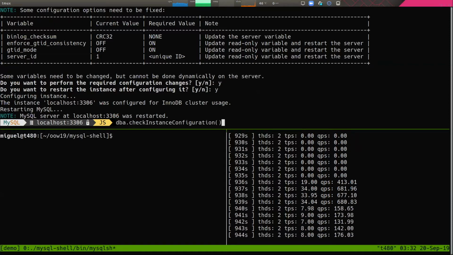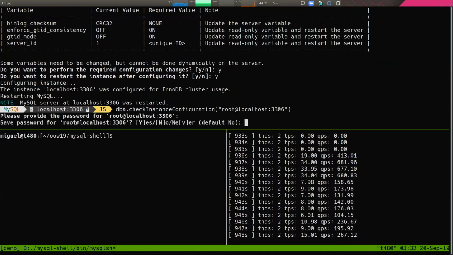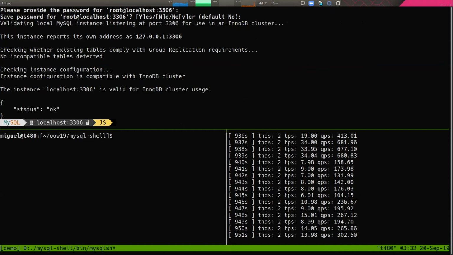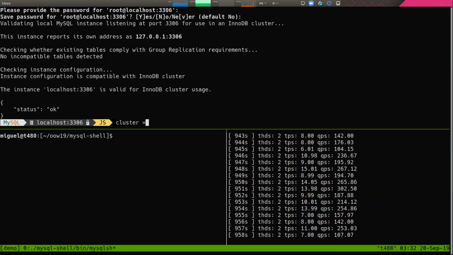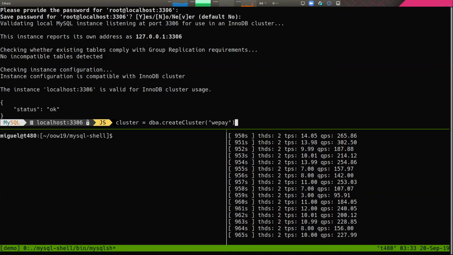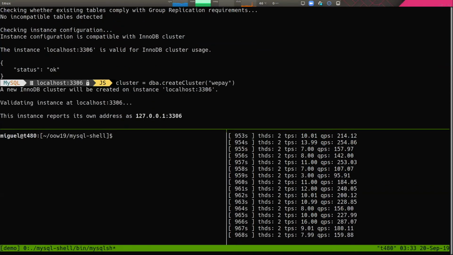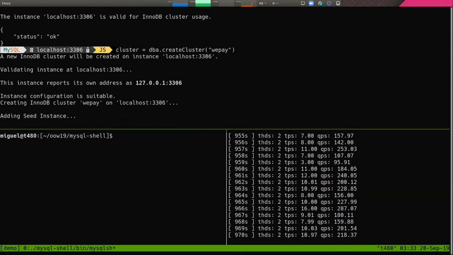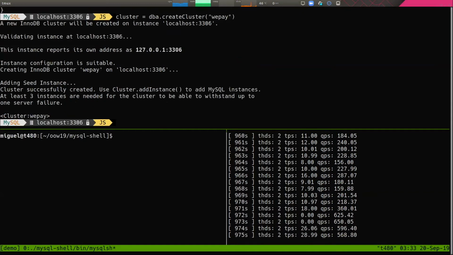Okay, so now you're checking the instance configuration to make sure, is this instance good to be used for group replication for InnoDB cluster? And it says, yep, it is. So we can create a cluster now. So Miguel is creating a cluster object, and then he says dba.createCluster with the cluster name called WePay. It creates a single member cluster, of course. We only have one member at this moment. And it's configuring everything. It's adding some metadata schemas and so on.